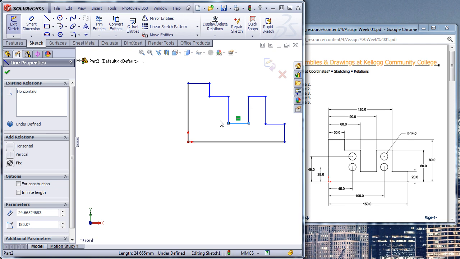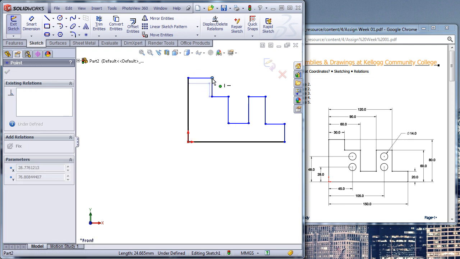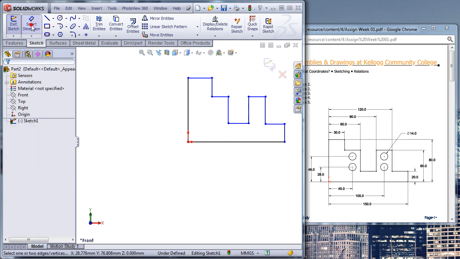Once we have all the information in there, dimensions, relations, etc., it should be fully defined. But right now, everything else can move here, okay? So let's start adding some dimensions, and you'll watch as the sketch starts to turn black. So we're going to go to the dimension tool.